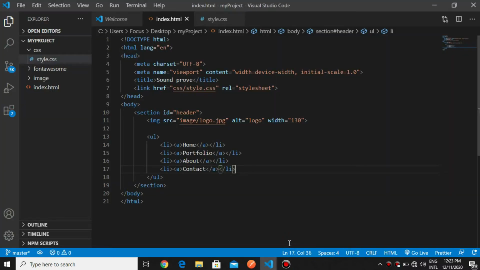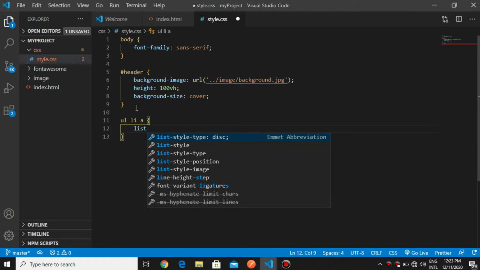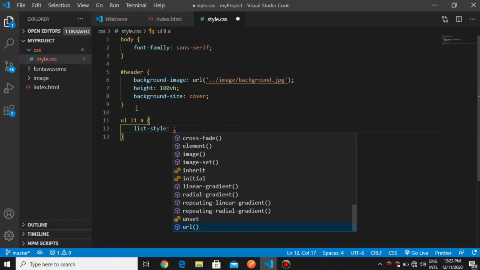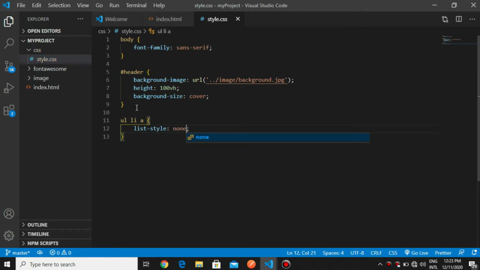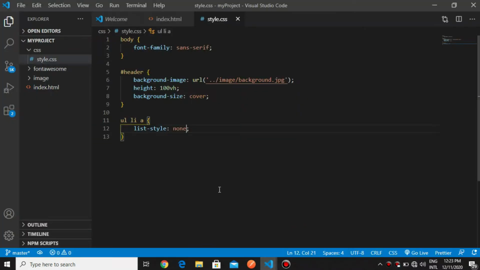First of all, I would have to go to CSS and I want to edit the UL. So I'll go to UL, LI, A. Okay, so list style, give it none, save, let's see how it looks. Okay, no changes affected. Let's just see. Okay, so let's do that.